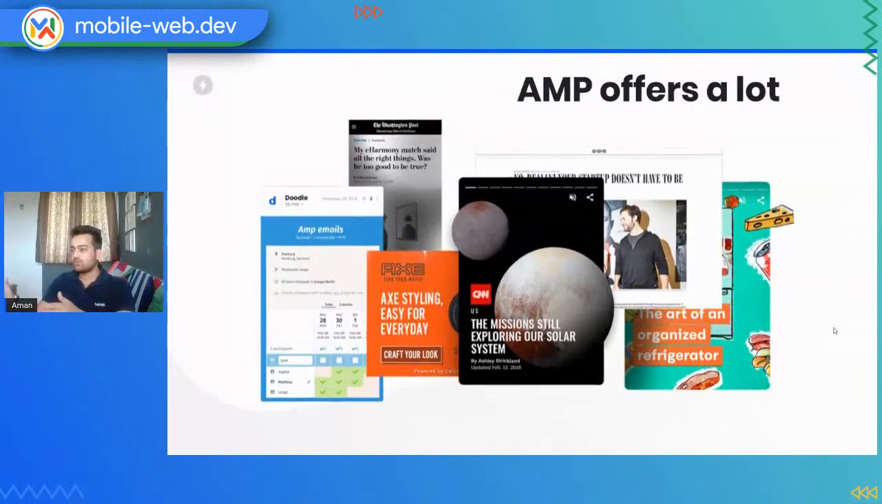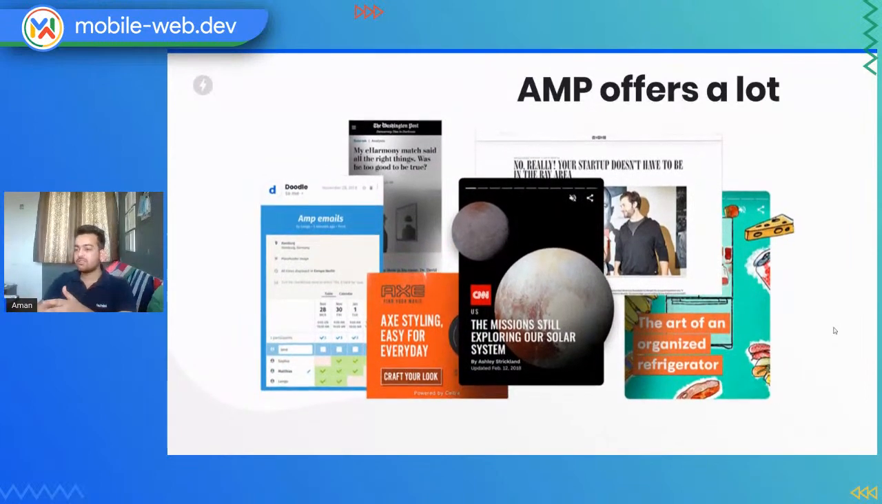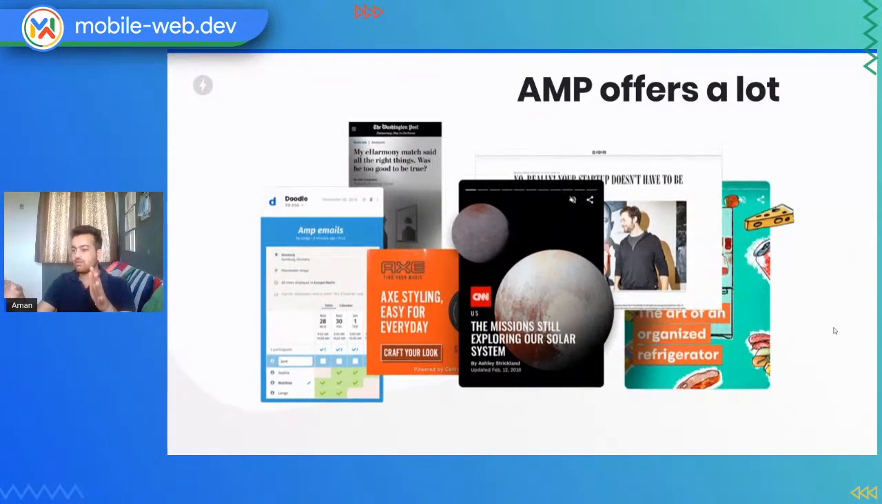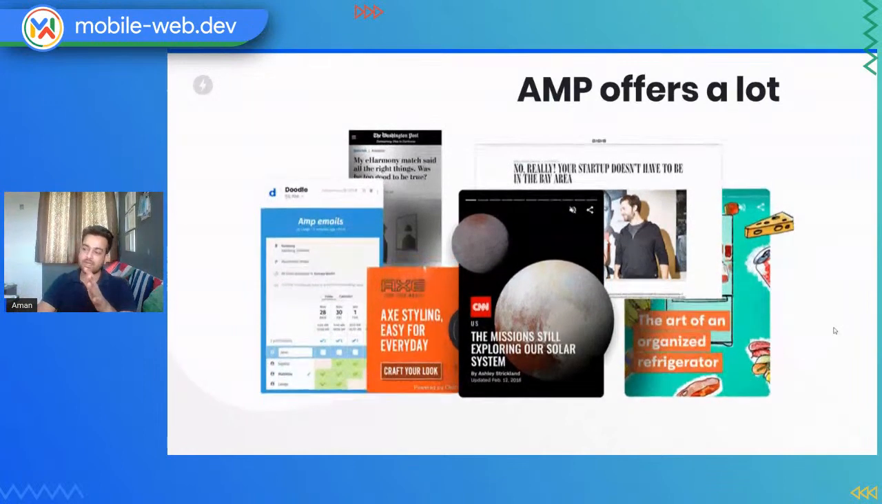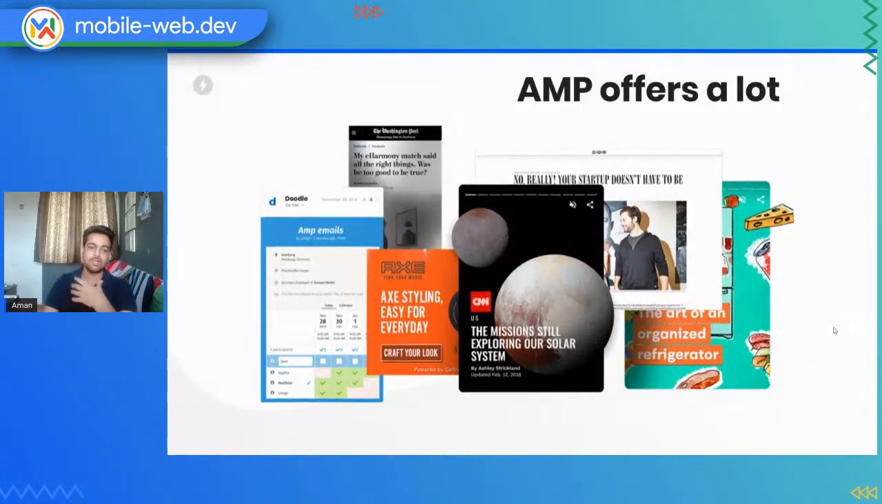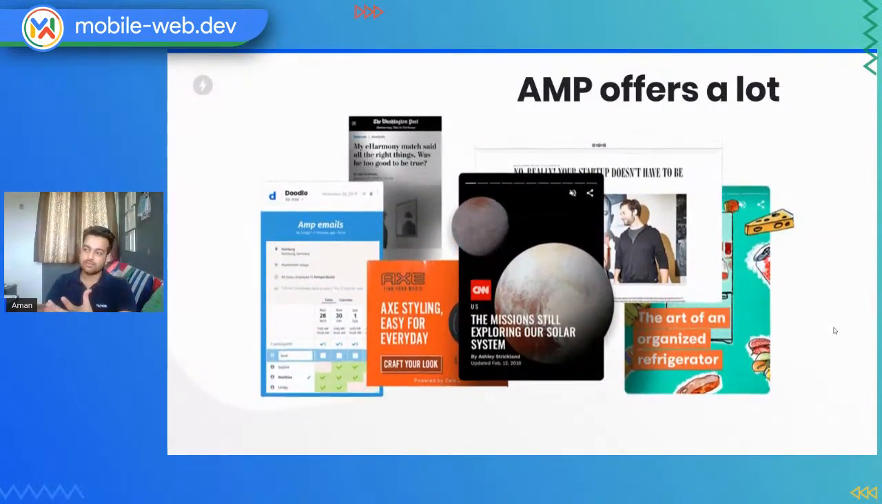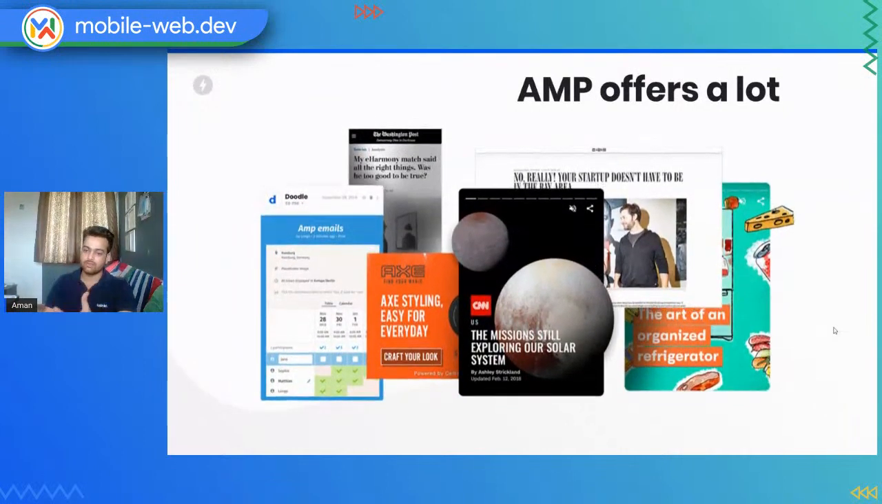So then we'll talk about what the different offerings are. AMP offers a lot of things. Literally, anything that you imagine on the web that is available today, AMP has some offering for that. The main reason is so that you can create any kind of web project or app project using AMP as your extension to create fast and ultra fast examples.